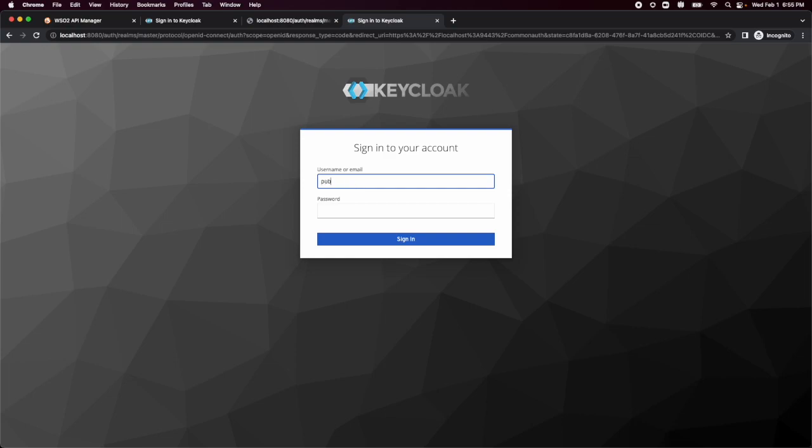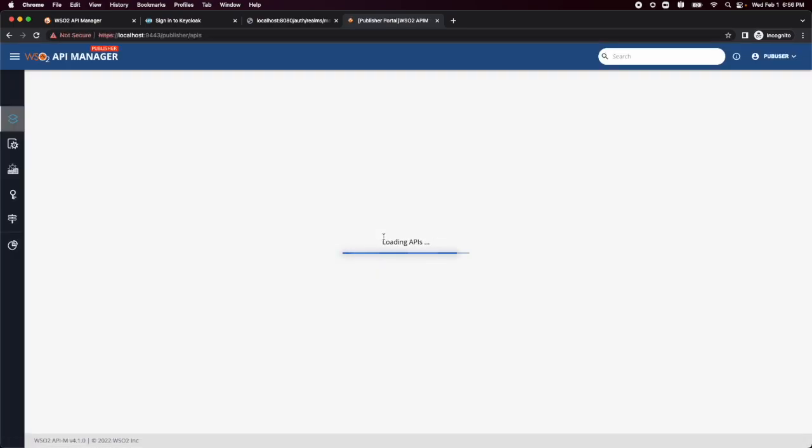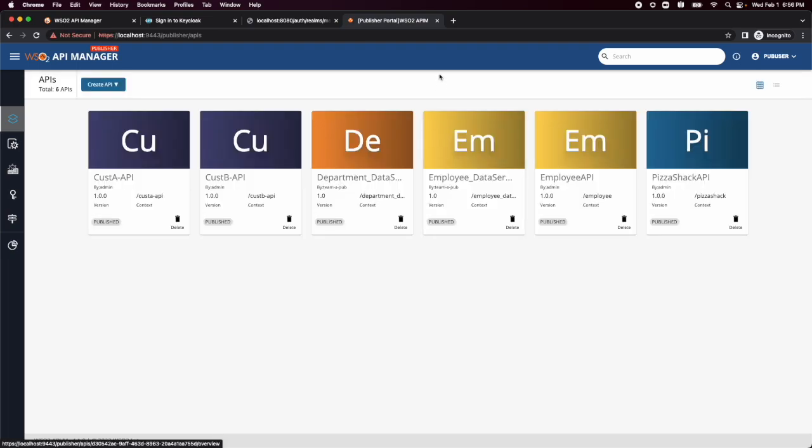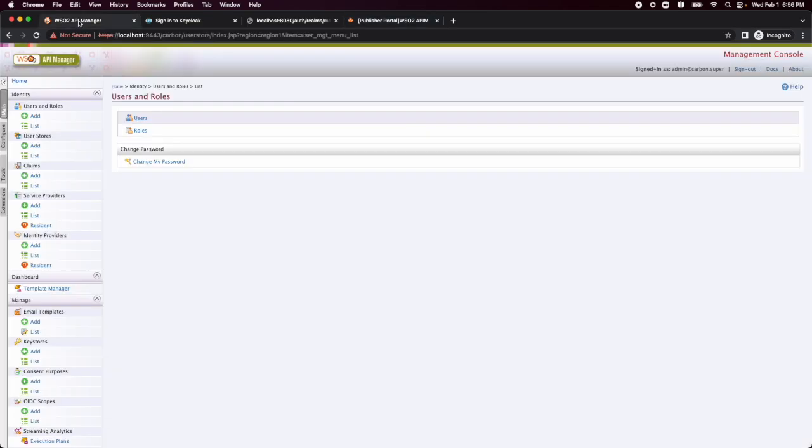Let me log in with the user that I have created in KeyCloak, and click on sign in. As you can see, the publisher user is logged in to the publisher portal. This particular pub user is a user in the KeyCloak.